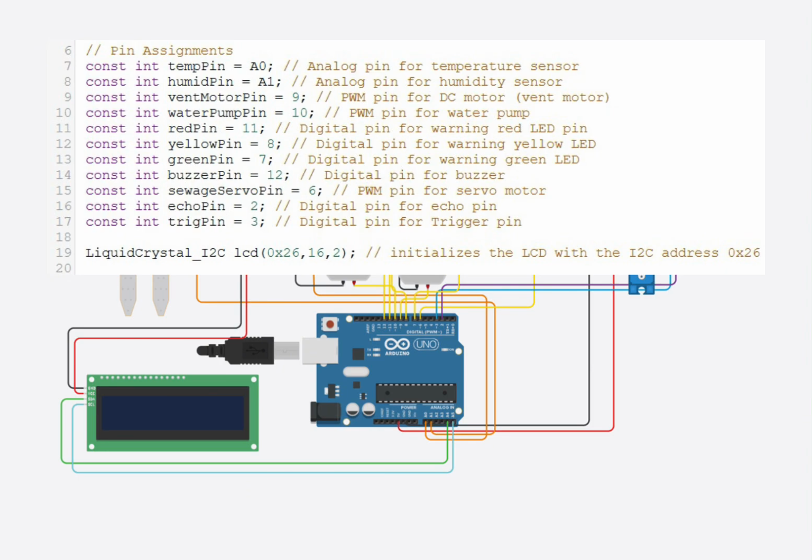Next, we have output pins, which are the vent motor pin, water pump, red pin, yellow pin, green pin for LED, buzzer pin, and sewage servo. And then we have the trig pin and echo pin, which sends an ultrasonic pulse through the trig pin, and the echo pin receives the reflected signal to calculate the distance to the water surface.